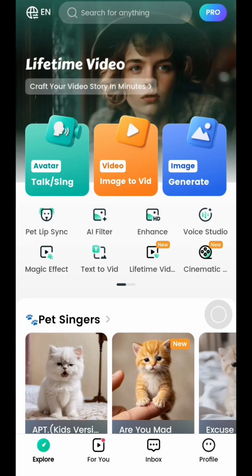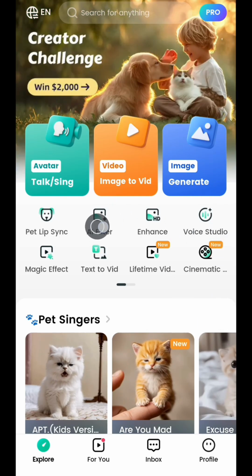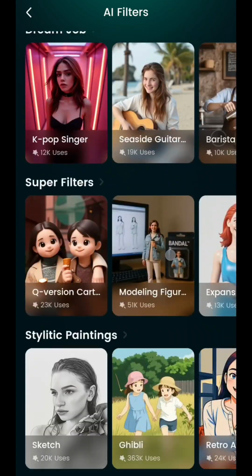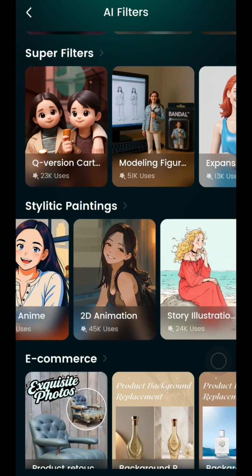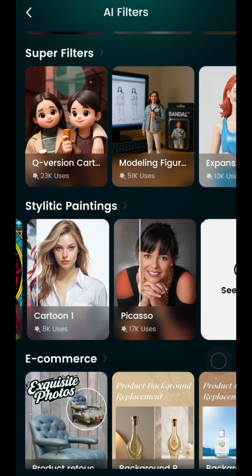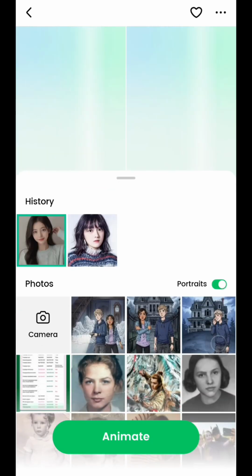Next, after you log in, you will land on the home page like this, and then just tap on AI filters and then just scroll down until you find the stylistic paintings section, this one, and then just look for retro illustrations, this one, just tap on it. This is the filter we will use to give your photo that nostalgic vintage look.